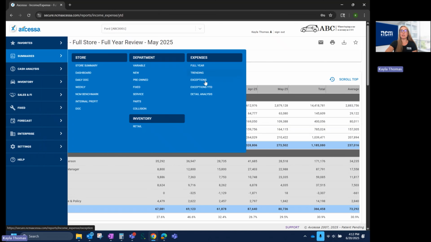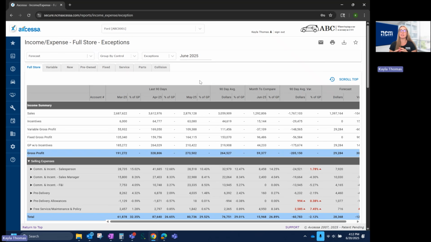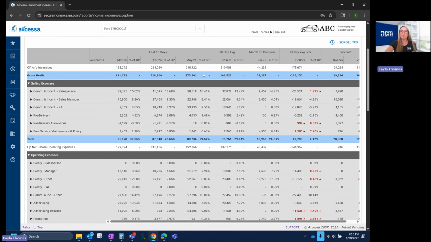The next one I want to show you is what's called the exceptions report. It's going to look the same. However, what we're doing here is we're looking at a smaller data set. We're looking at the last 90 days of your expenses. We're going to average those out for you, compare them to the current month that you have selected up top, and then give you a variance to, hey, does this look higher than where you were last year? Is this higher than your 90-day average? Is this higher than your forecast? If it is, it's going to highlight in red for you over here.